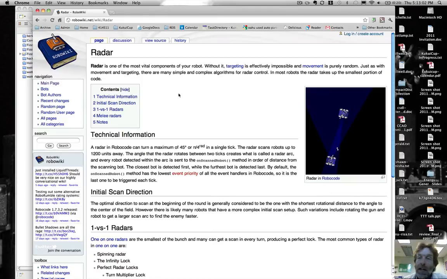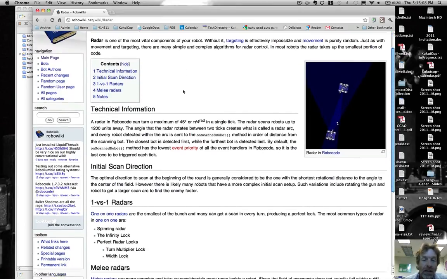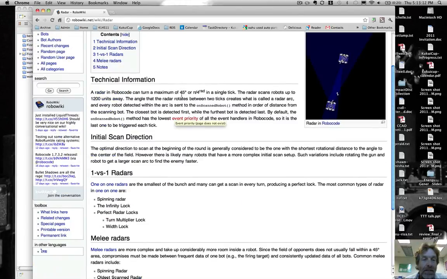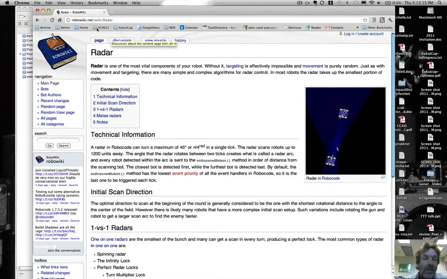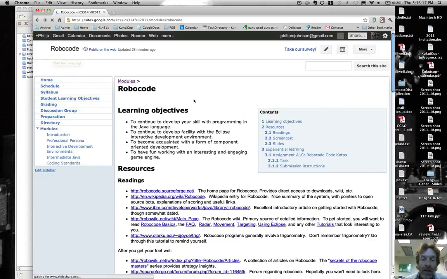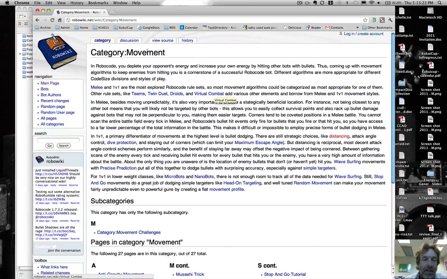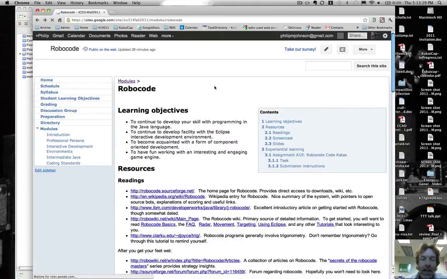These are the fundamental things you have to do to design a competitive robot. You need to be able to find other robots, you need to be able to move around, and you need to be able to shoot at them. So you definitely need to read these three articles, and there are lots of interesting things you can learn from these pages. So that's radar. Here's movement. And there are a bunch of advanced articles that I'll get to in a moment that you can look at to learn more about it.